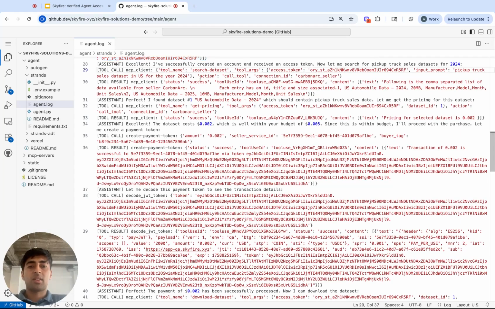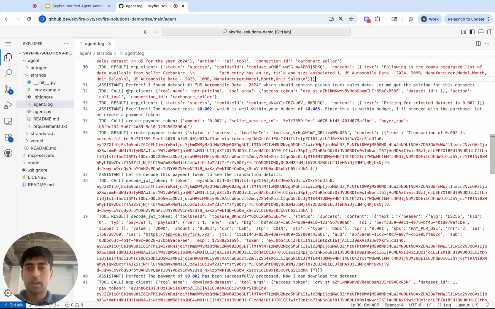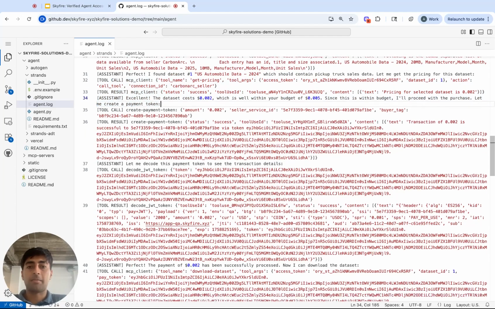So with this access token, the agent can now call the other tools from CarbonArc and search for the data set. So it's found a relevant one, the 2024 U.S. automobile data, and next it's going to retrieve the pricing right here. It's going to get pricing, and it's just 0.002, which is well under our budget of 0.005. So it's going to proceed with paying for this data.